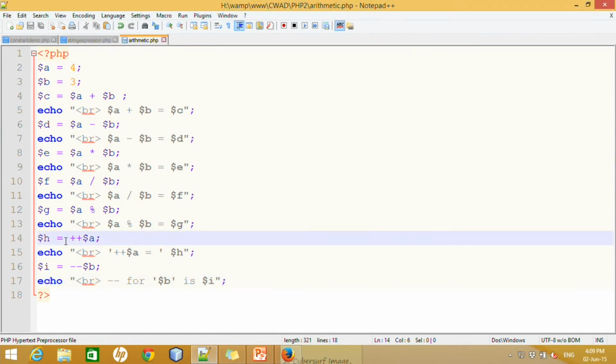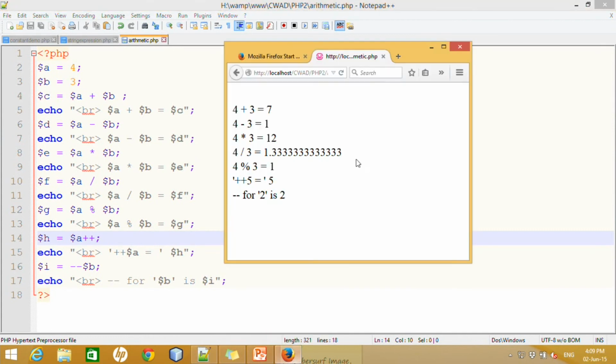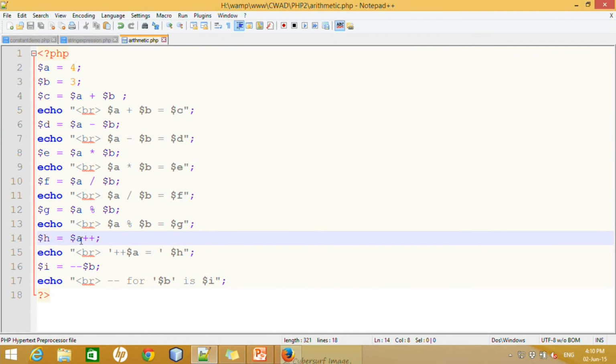You can write $a plus plus. So, this is post increment operator. That means it will first display the value and then increment it. Look at here, it will display 4 and then increment. So, these are the two ways that you can define either post increment or pre increment. If you define it before the variable, then it is pre increment, after the variable it is post increment.